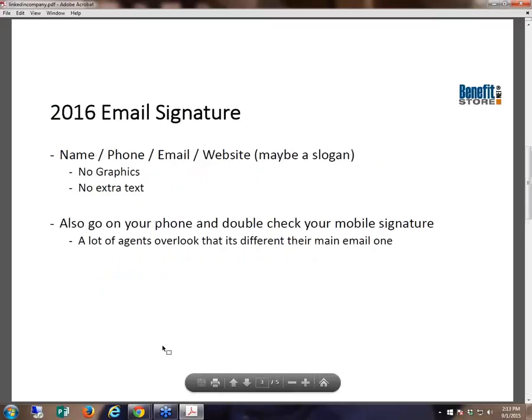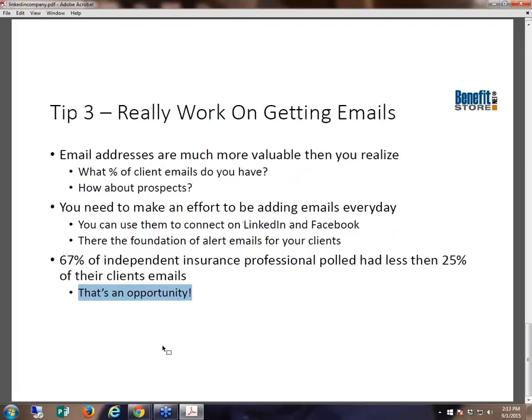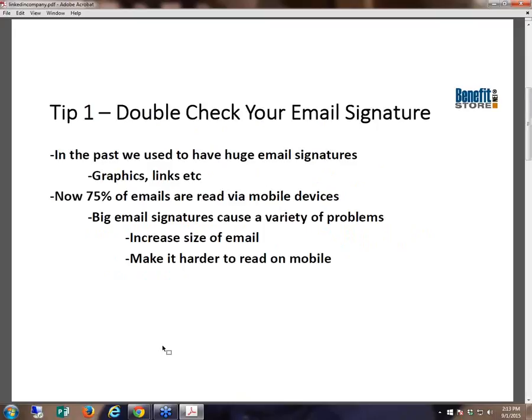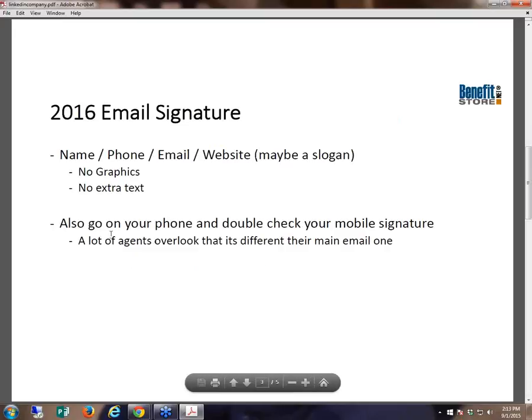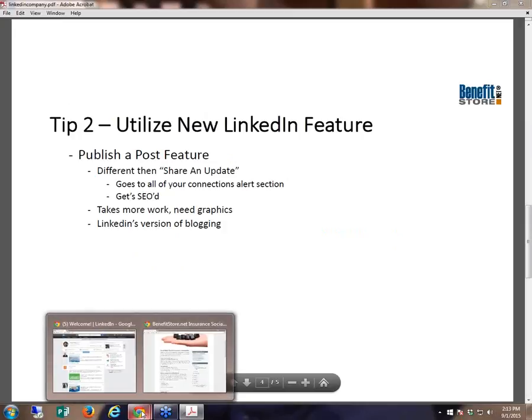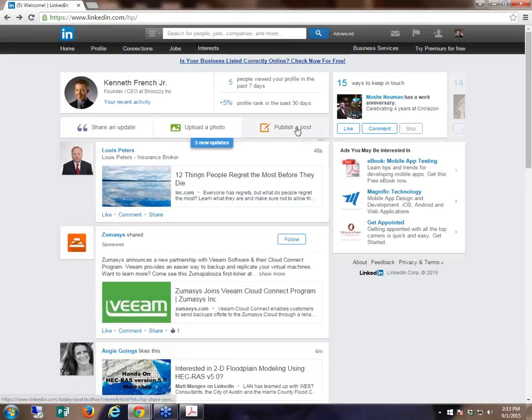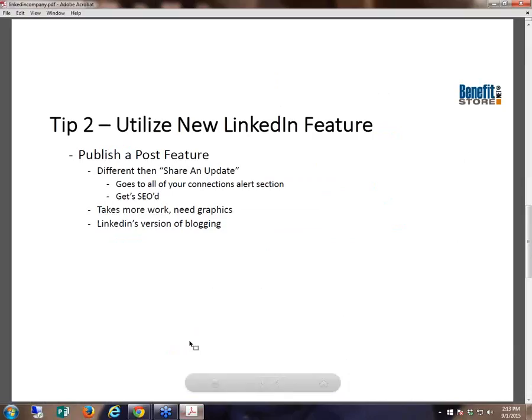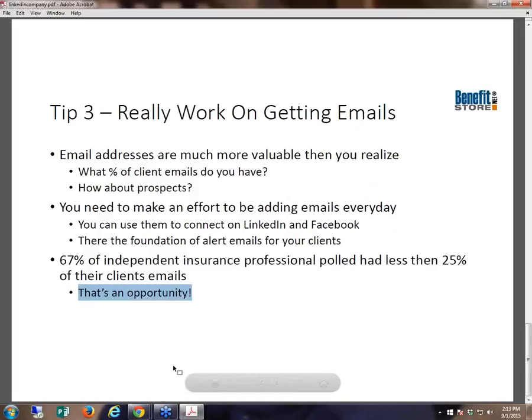And that's something I try to be very diligent about. So again, just to review: double check your email signatures, get those graphics and big content out of there. It's actually hurting you. Make sure that your mobile devices have an email signature set up, very important. Take a look at the new feature on LinkedIn, Publish a Post, a very powerful tool. I've actually gotten some hits from Google from it. And obviously, work on getting your emails.